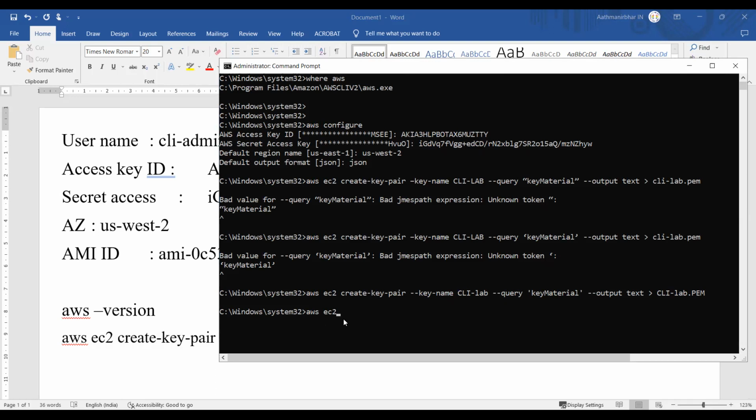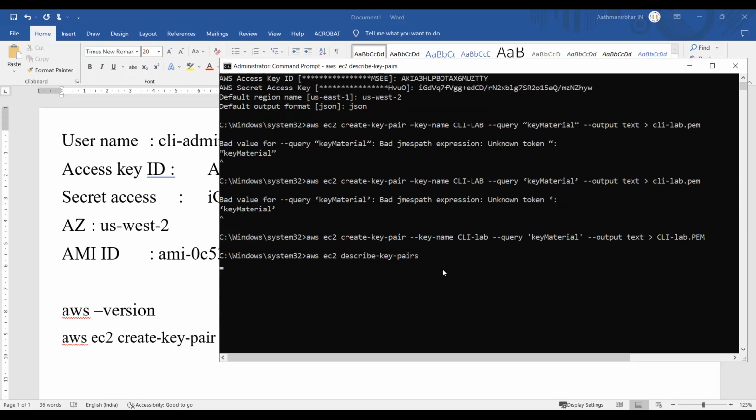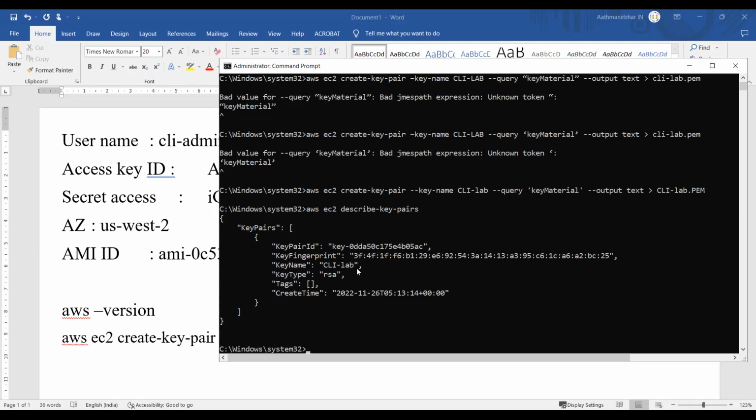What is it that I want to check? EC2 describe key pairs. Please remember this: describe key pair or describe instances. Describe is one popular command. This will give the details of whatever the previous command that we have executed. You can see here there is a key pair that has been created in the name of CLI Lab.